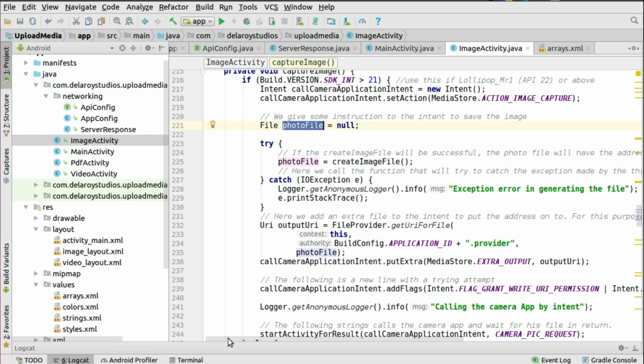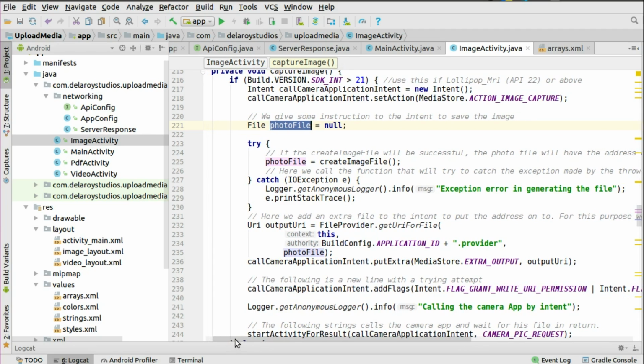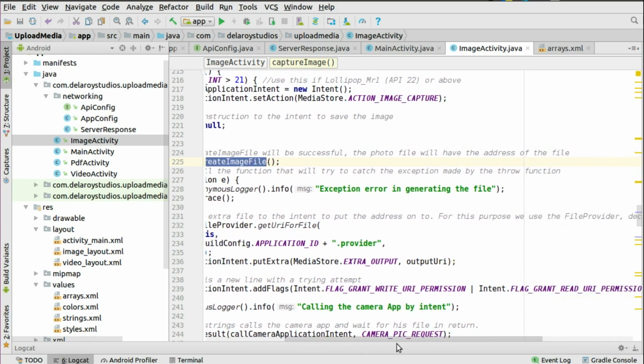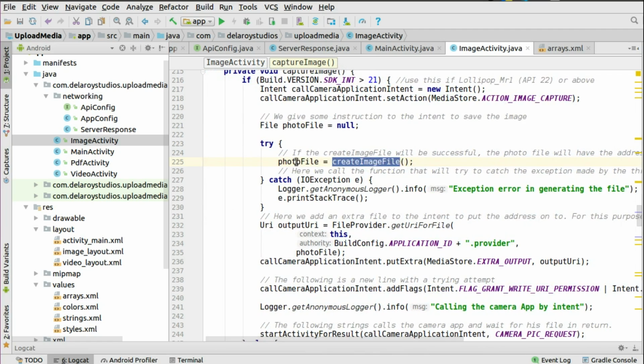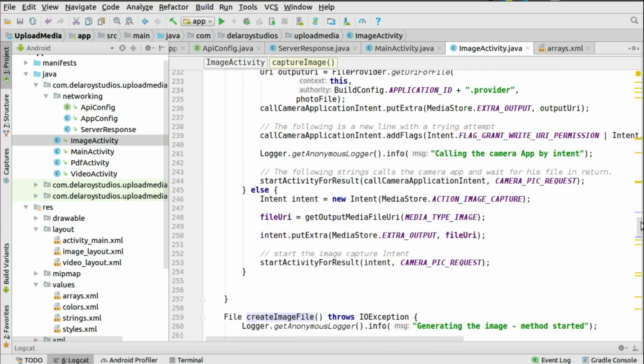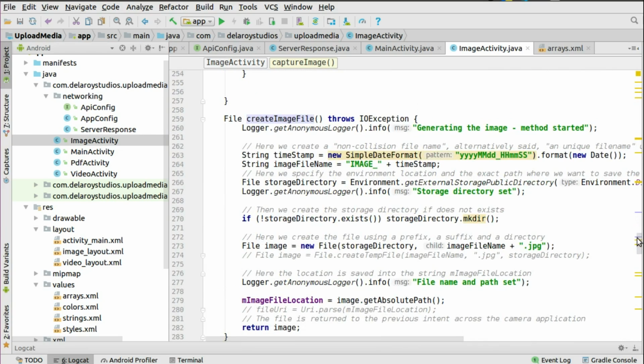Now in the try block, if the create image file method succeeds, it's going to set the photo file to the address of the file, the photo file over here. If it's not successful, it's going to handle an exception. So we need to look at this method, the create image file. That's the next implementation. Just get this done once and for all.